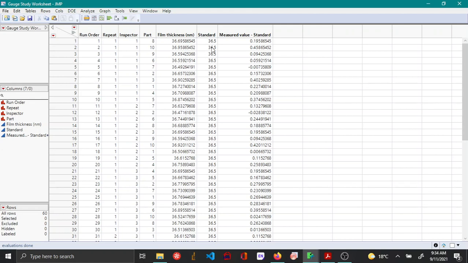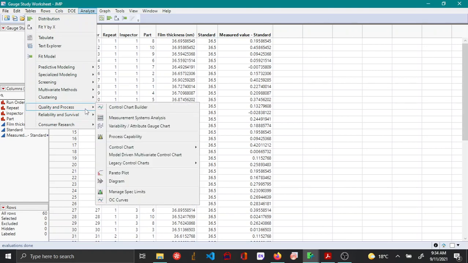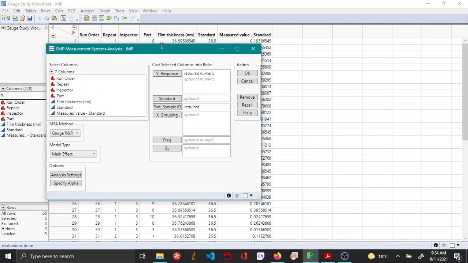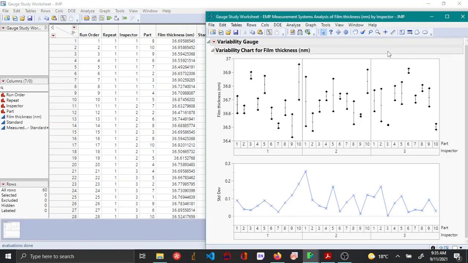So here I have the expected standard, and to conduct the bias analysis, you open the measurement system analysis platform from Quality and Process under Analyze, and then here you choose your variable of interest as Y Response, Standard as Standard, Part as Part or Sample ID, and Inspector as X Grouping, and then you say OK.